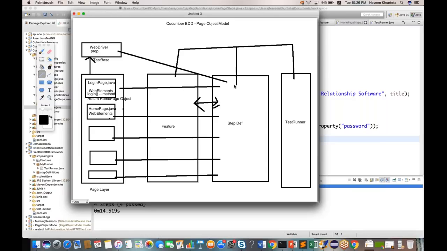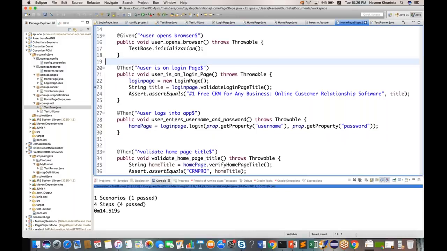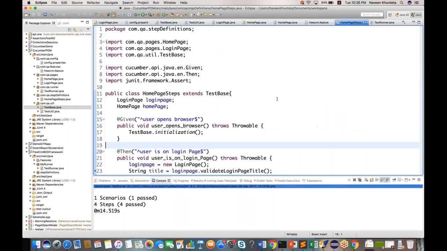It's very important. So that's all for today, and later on I'll tell you how we can integrate with TestNG, and if we can integrate TestNG with Cucumber, we can generate an extent report also. That will be a separate topic, but this topic was pending since long: Cucumber page object model with these things.